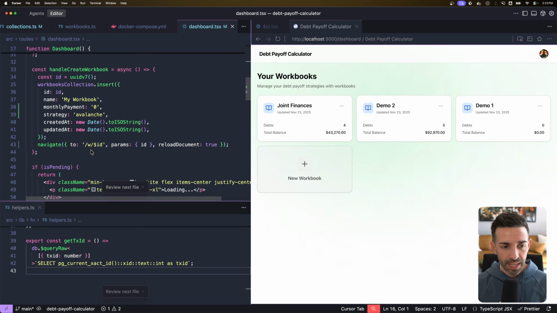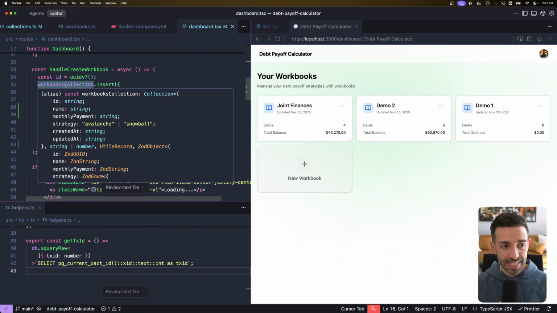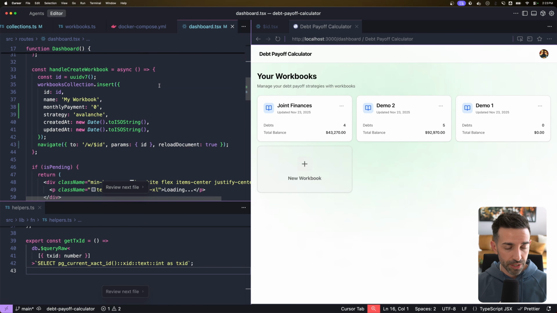And then we're going ahead and navigating to that workbook. So this workbook will exist instantly in our local collection. And meanwhile, it will be saving to the server as well. All right, so that's what an insert looks like locally.